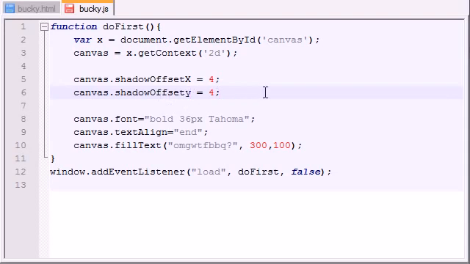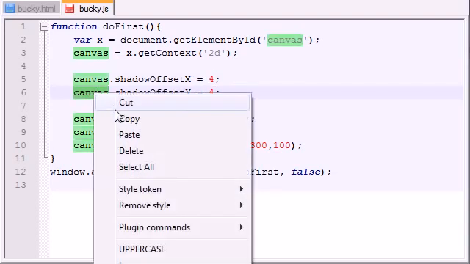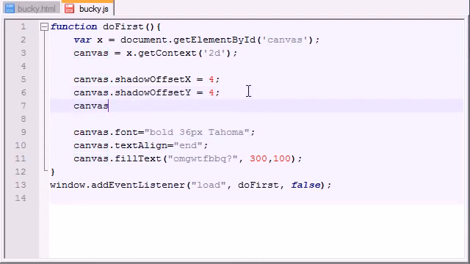So this is whenever we set our shadow, it's going to be shifted to the right a little bit, which is 4 pixels, and it's going to be shifted down a little bit, 4 pixels. So that's what shadow offset X and Y means. So now what I'm going to do is copy this canvas because I'm way too lazy to type it.